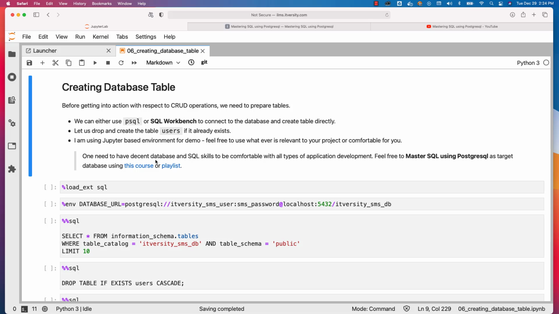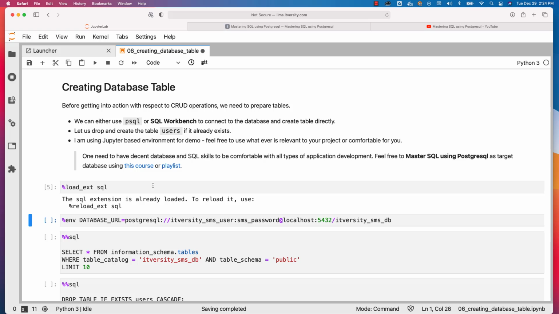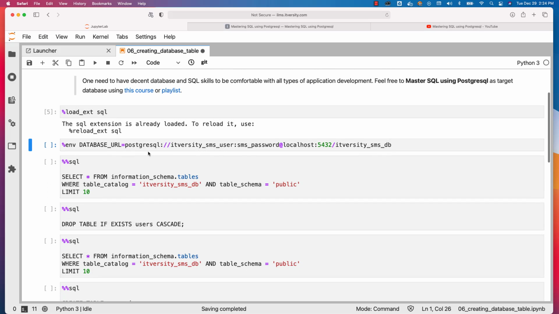That being said, as we are going to use Jupyter for the demo, I have to load something called SQL Magic. Also, I need to create an environment variable called database_URL to connect to the database using the credentials for my user. Let me create this environment variable.